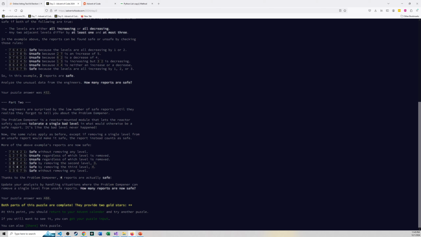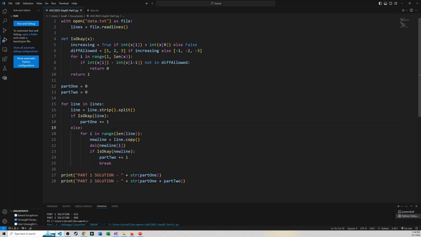This wouldn't have worked before because this went up then down. But now if I get rid of the 3, then it goes up by 1, up by 2, up by 1, and everything is safe. That's how my code does part 2. This is the part 2 part. For every element in that list, I make a copy so that I'm not blowing out the original, and then delete the first element, or the second element, or the third element.